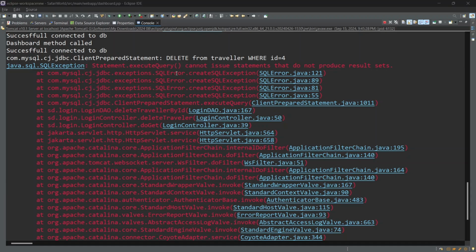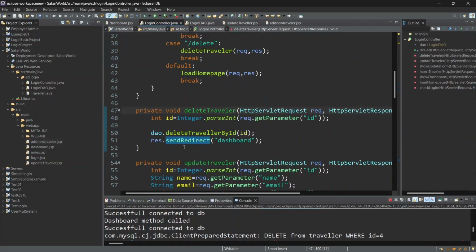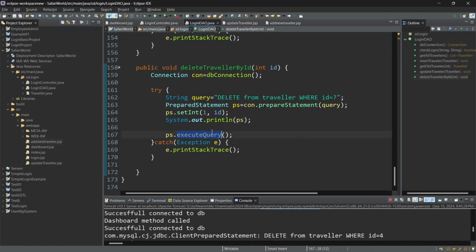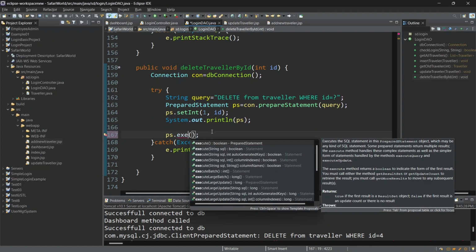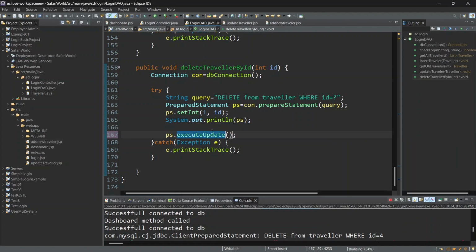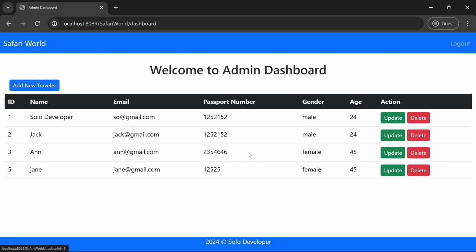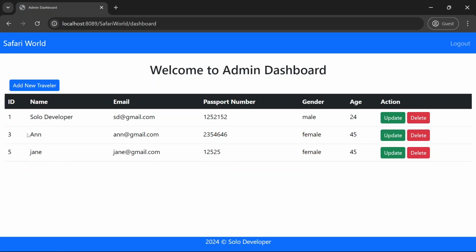So we need to call executeUpdate, right? Because there is no result when you call the update method. No result is returned. So executeUpdate, right? Now it will be fine. Let's refresh and delete. I can see we can delete, right? I'm going to delete this Jack. So if I click here, it deletes that second row.